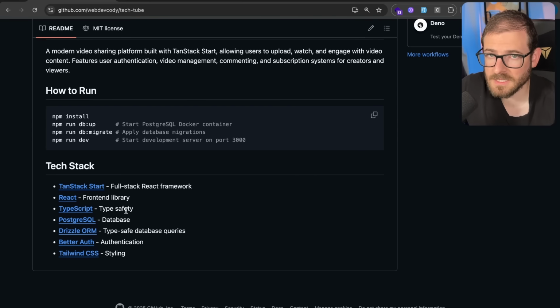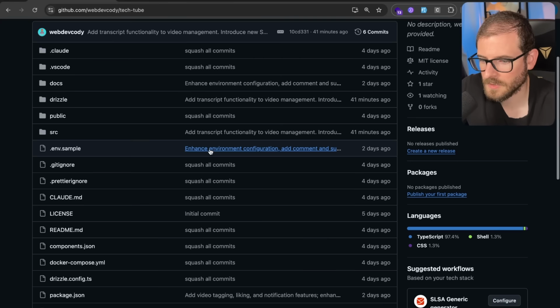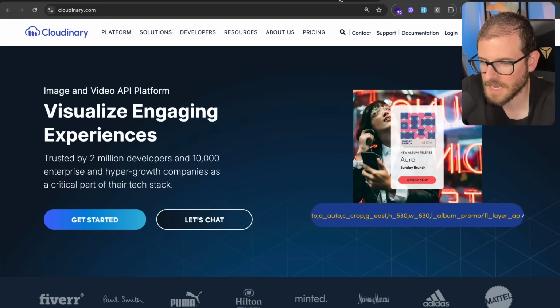And again, here is the stack we're going to be using. TanStack Start, we're going to be using TypeScript, PostgreSQL for the database, Drizzle ORM for the queries, Better Auth for authentication, Tailwind for styling, ShadCN for the components, and then of course Cloudinary for the videos and the images that this application will be uploading.